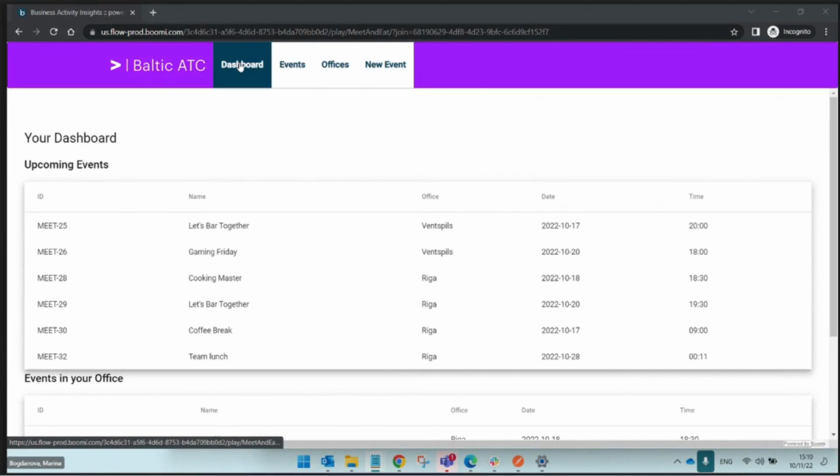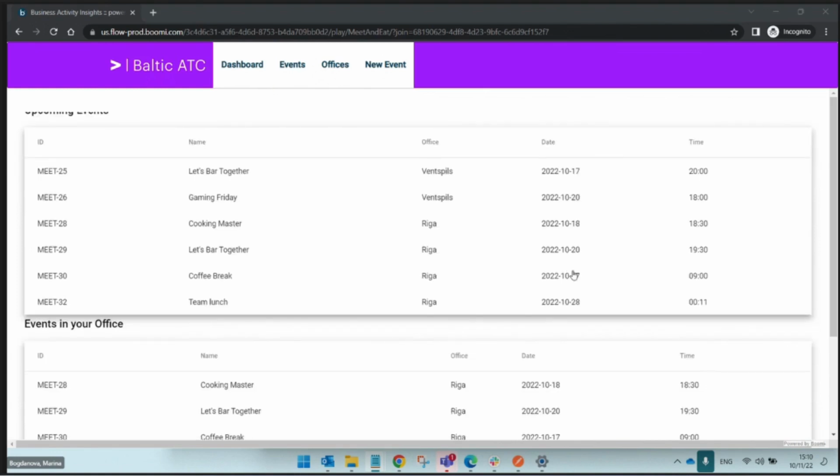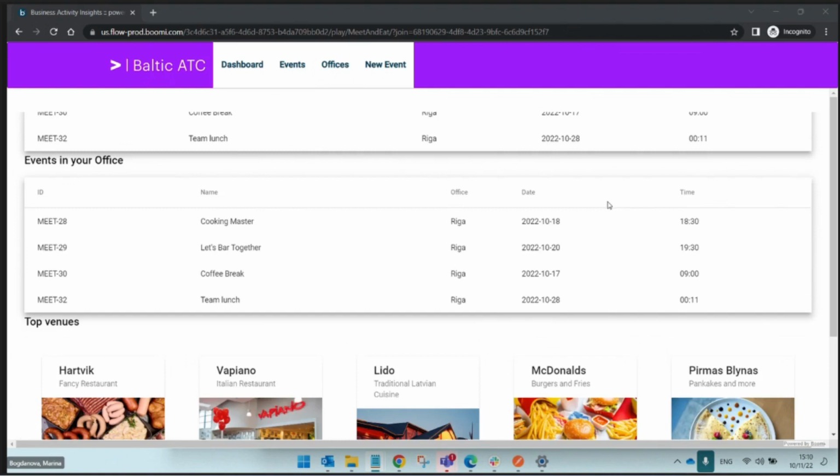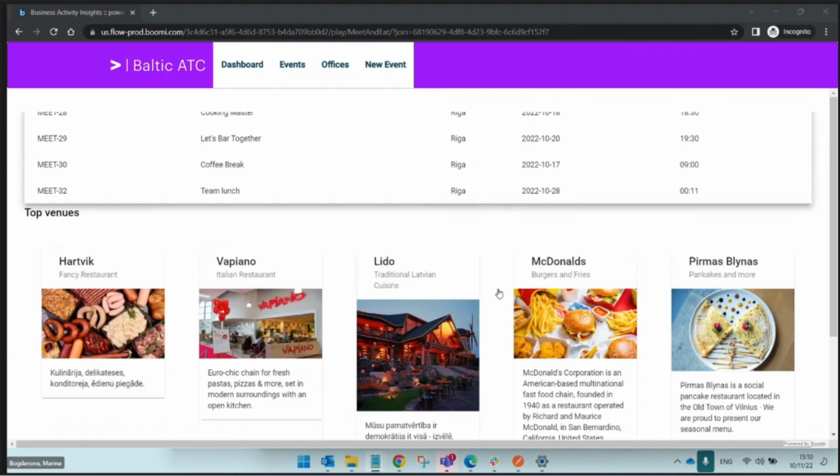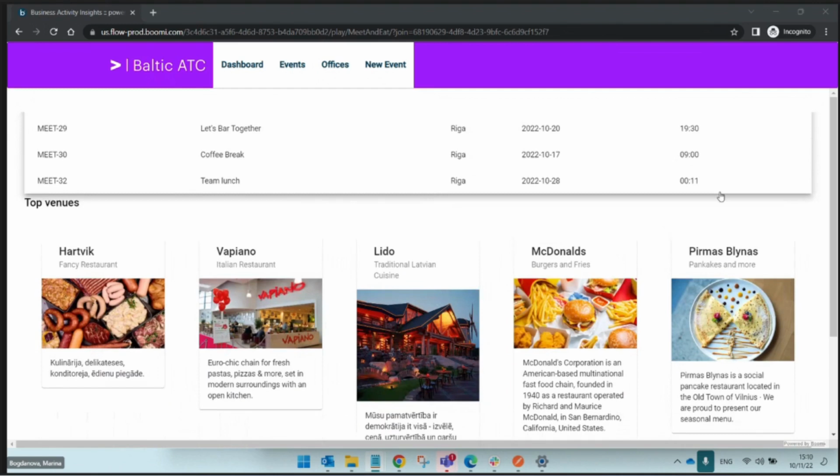And when we click on dashboard, we see all upcoming events which are in the future. And the next functionality is also to show events in your office. At the bottom, there are some top venues for inspiration for our colleagues on where to hold an event.